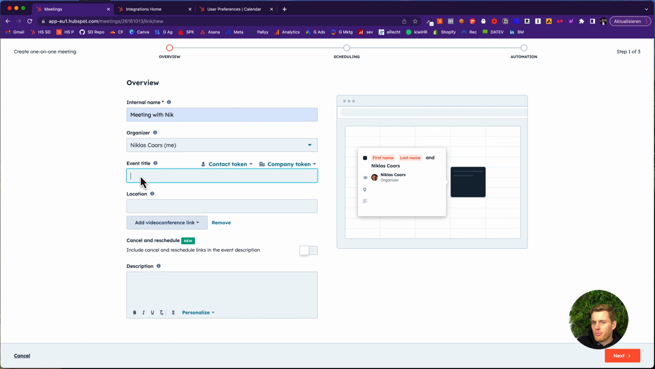The best practice is to personalize that. So we can do something like first name of the contact, because when they book the meeting with you through this scheduling page, they're prompted to put in their first name, last name, and email, for example. So you can easily use that first name here and then say something like X Nicholas intro, depending on where you plan to use this meeting link. You can also insert company tokens. So pretty easy to personalize the event title here.